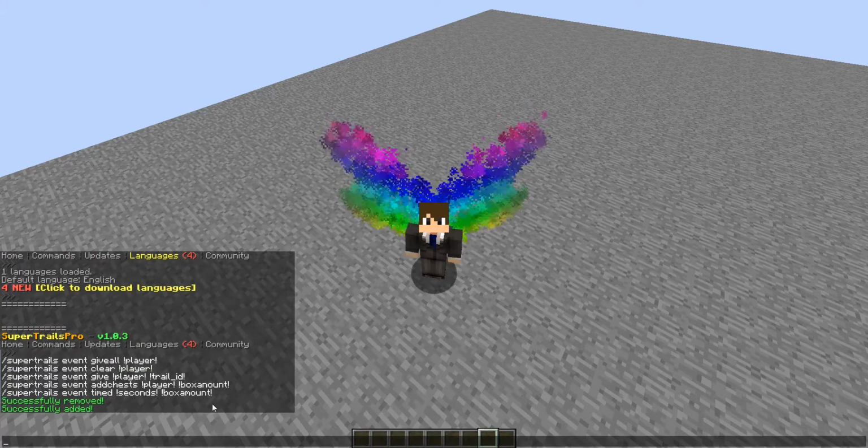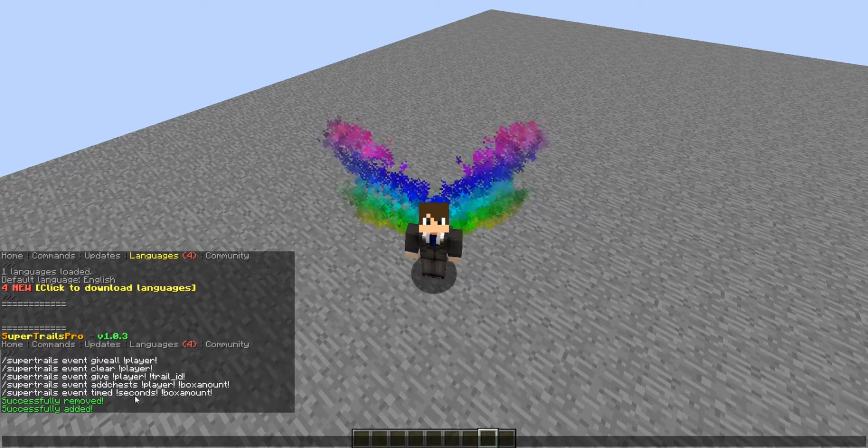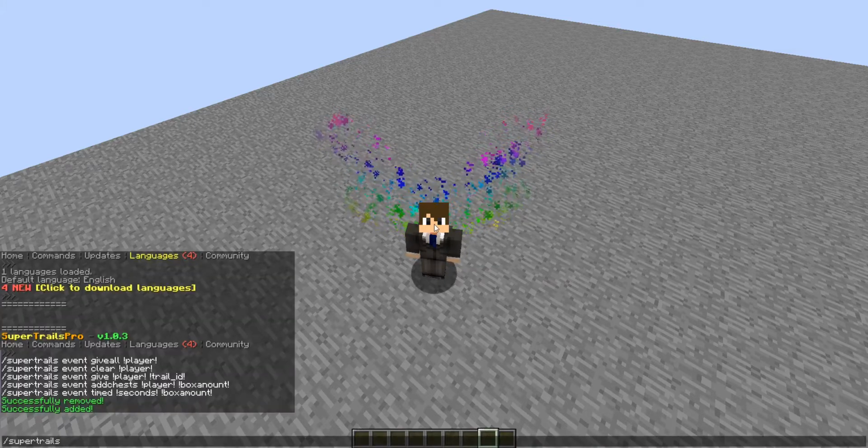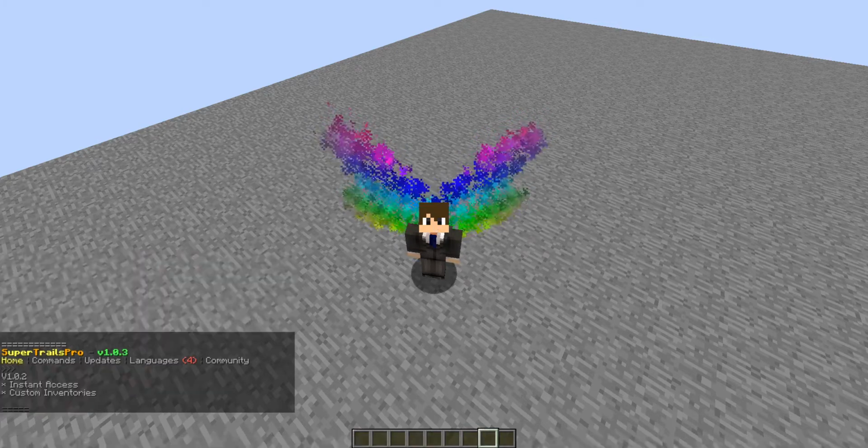If you do an event timed, then that would affect the whole server, where everyone would have a certain amount of time to grab a certain amount of event chests. So that's really cool. You could do it if someone donates to your server. Everyone has an opportunity to get an event chest, which is really cool.